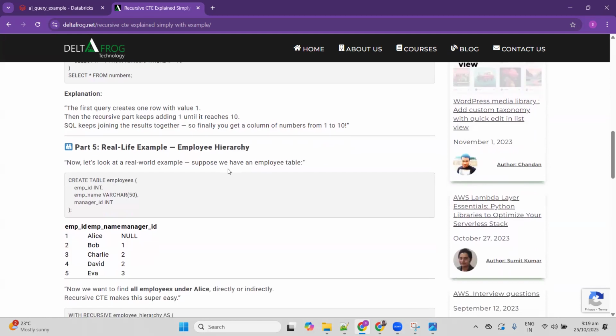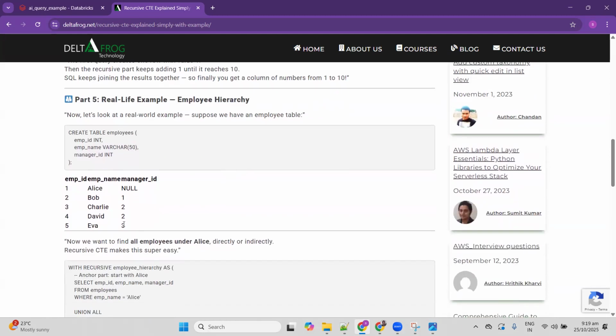So let's suppose that in this example we have an employee table, and in the employee table we have the employees Alice, Bob, Charlie, David, and Eva. If you see, Alice doesn't have any manager ID. So Alice is a boss. He doesn't have any manager. He is the final boss, okay, the owner of the company. So he's the main boss.